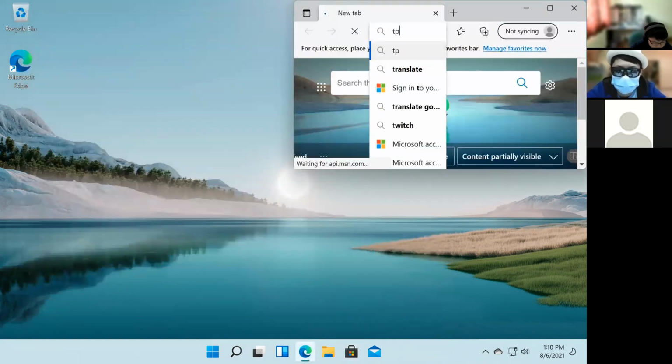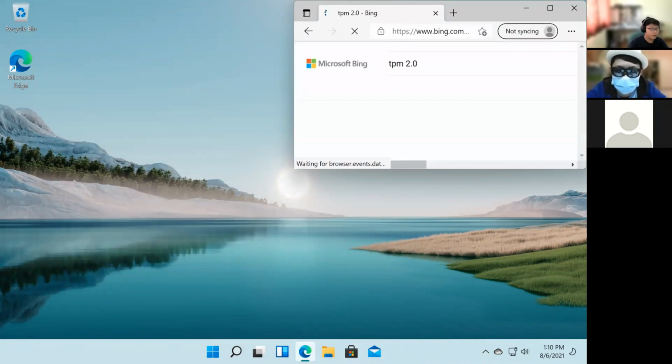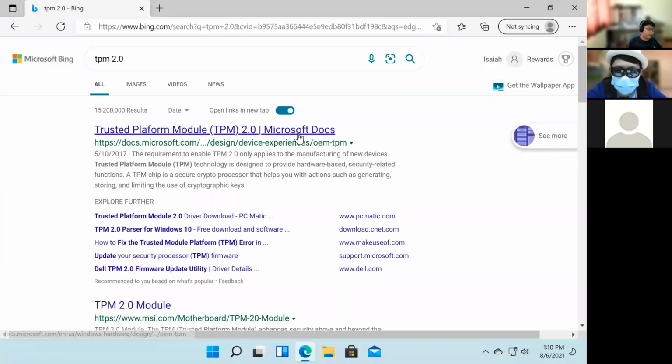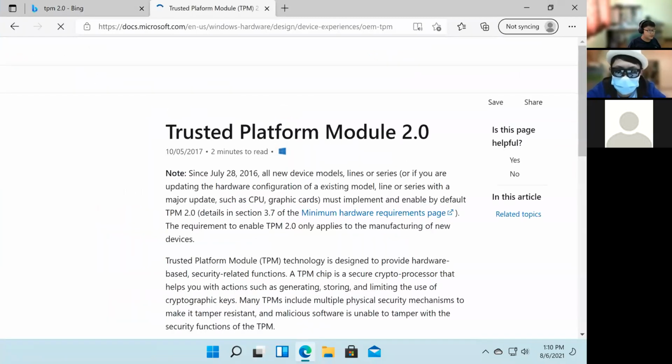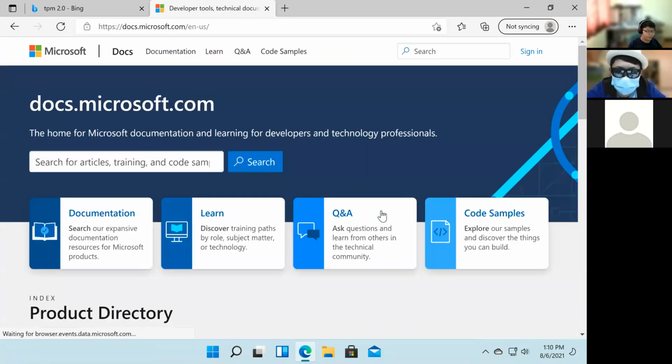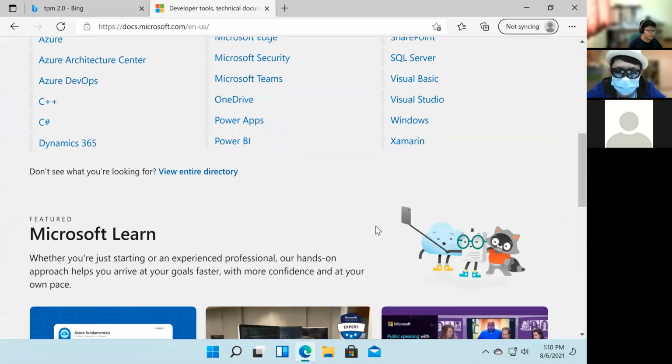But you must have a TPM 2.0 compatible motherboard. And if you do not know what TPM 2.0 is, it's a Trusted Platform Module 2.0. As you can see here, it's a necessity for Windows 11, but this is not what it says. It's just telling you what a Trusted Platform Module is. If I'm not wrong, this is not required for Windows 10. It's only required for Windows 11.